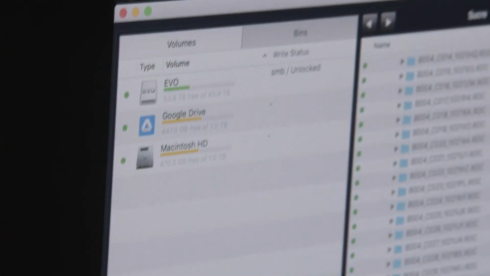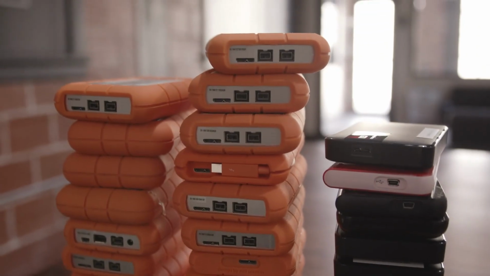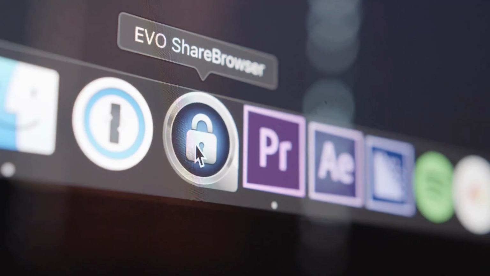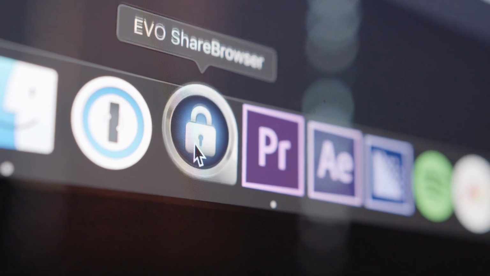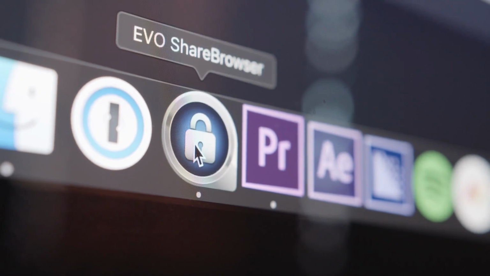Instead of copying files to your desktop from a direct-attached, single-user RAID or digging through a drawer full of USB sticks, Evo puts all of your media and projects in a centralized location so multiple users can work on the same files in real time. Let's jump into it.